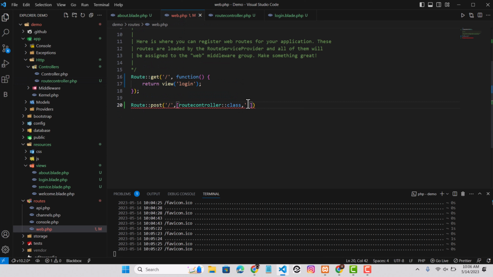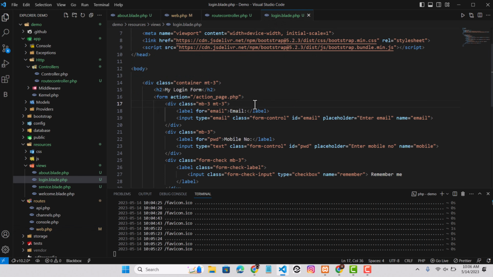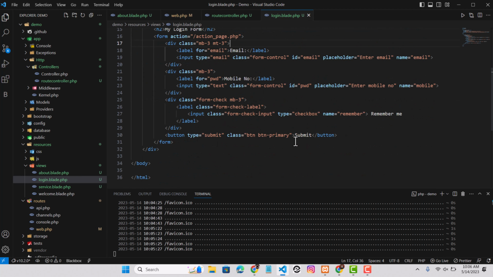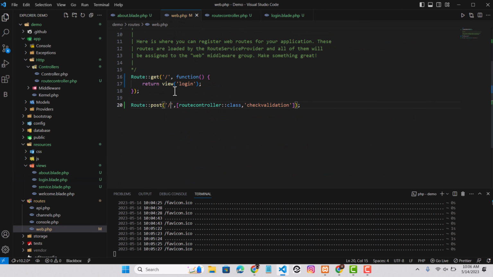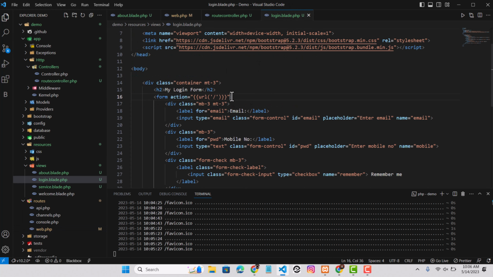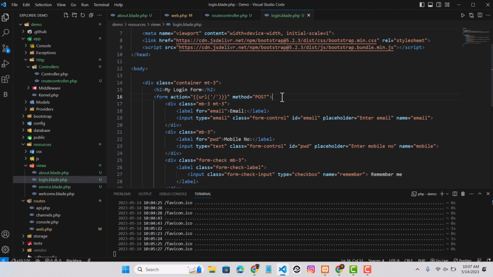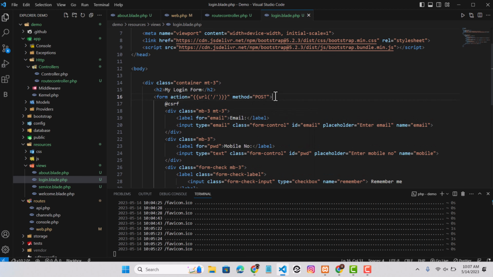Now I'll name the function inside here. Now I have to give this post URL to the login.blade.php. When I click on the submit button, then the action should perform. Here I'll write the URL, and inside the URL I'll write slash, and the method of this form should be post. And we have to add the csrf here.